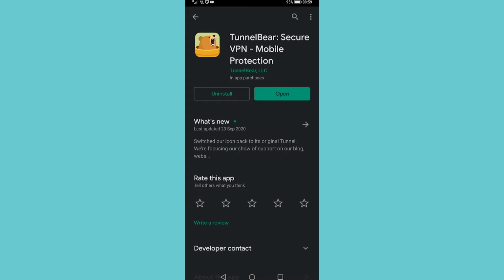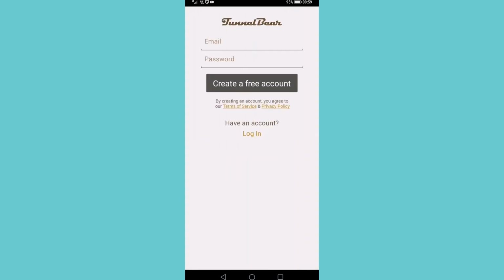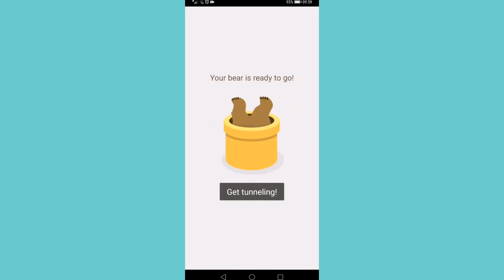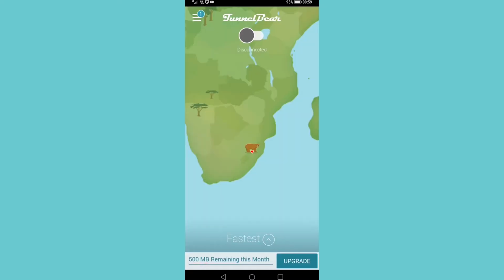As you can see, I have it installed, so I'm going to go ahead and open it up, and then it will prompt you to log in. So I'm going to go ahead and do that. You'll create a free account if it's the first time. And I've just logged in, so I tap on get tunneling, and you will have a megabyte limit for the free version, but it's more than enough megabytes to go ahead and change your location and view a few TikToks in a different location.